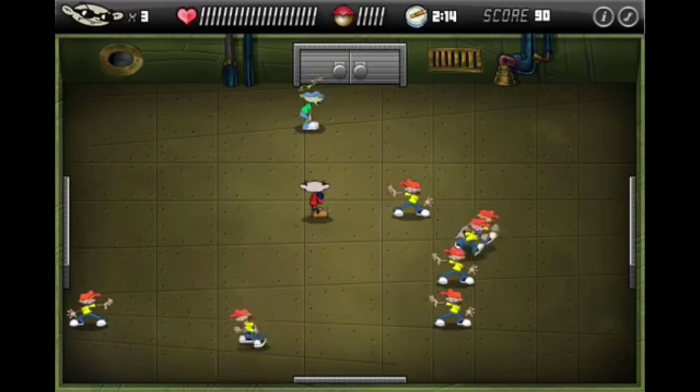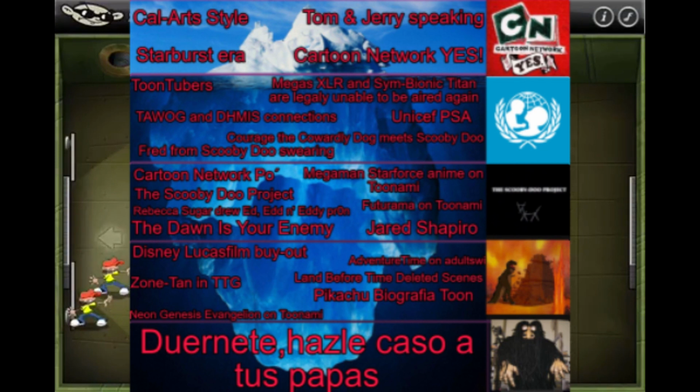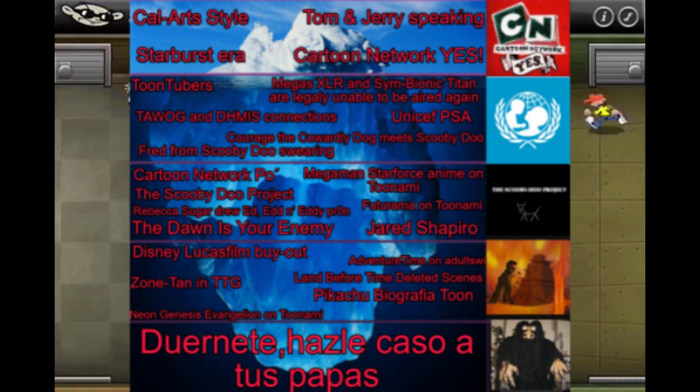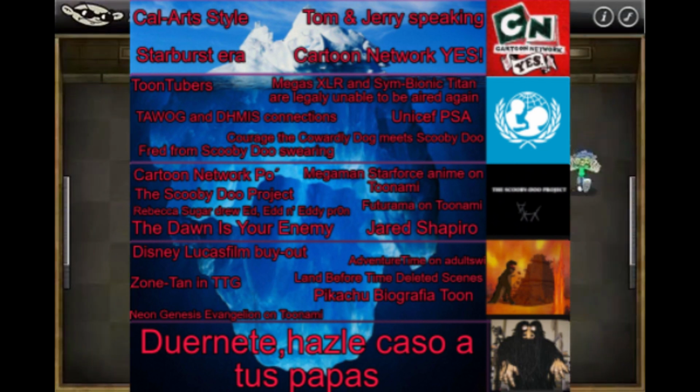There's only a few more things I have left to explain after 2 videos discussing obscure and not so obscure Cartoon Network trivia, except for this iceberg that I made myself. I do need to explain the creation of this iceberg to properly give credit. I did make the chart myself. However, not all of the entries shown here were made by me.